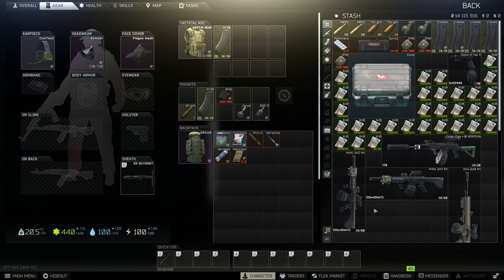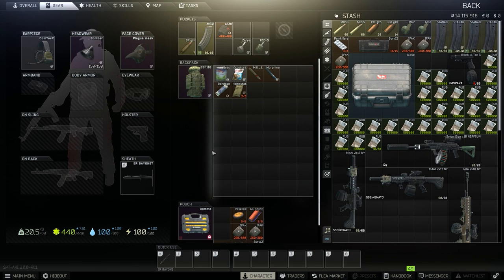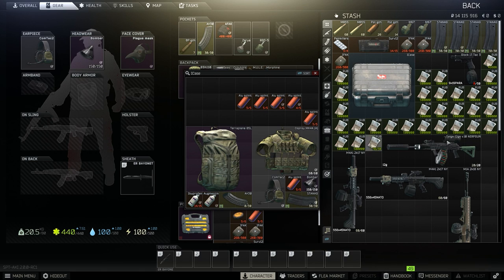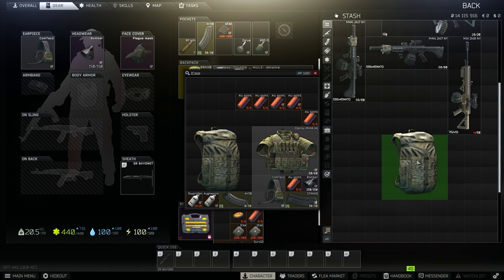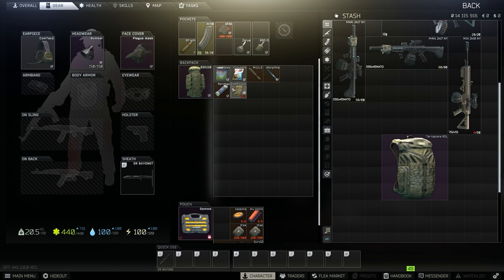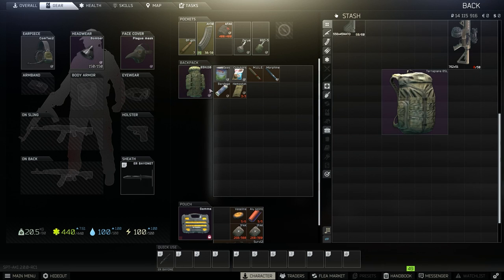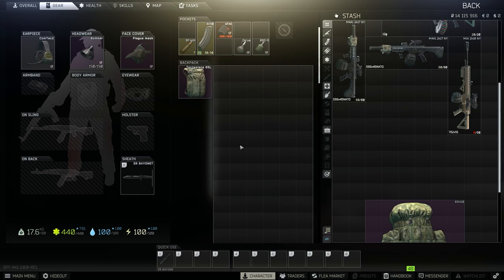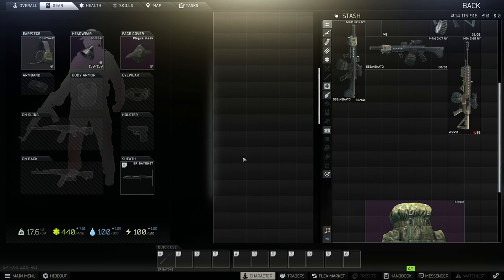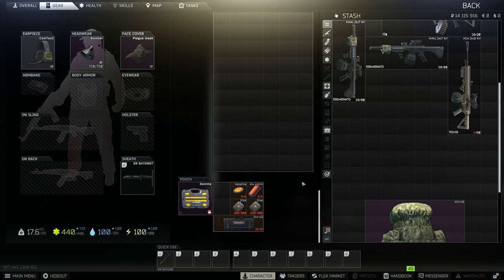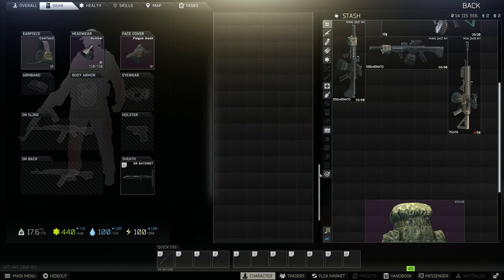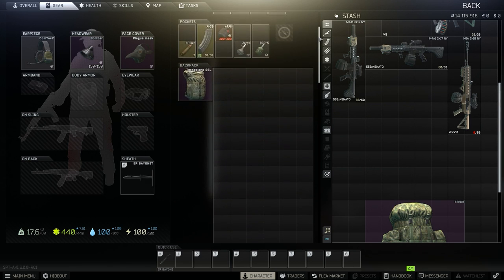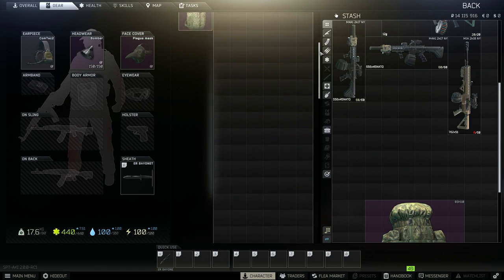Alright. Now, there's another magic that I need to show you. Check this out. This is a Terraplane backpack. Now let me just remove this backpack and put this on. Now check out the stash space. There's literally, I don't know how much this is, but it's over like 100. Just look at it. I have no idea.